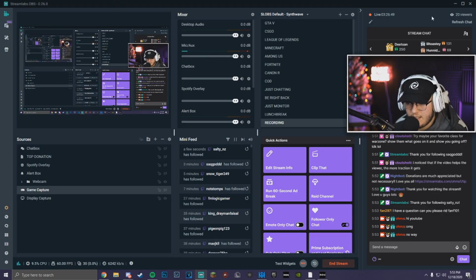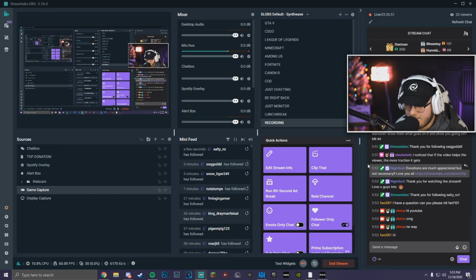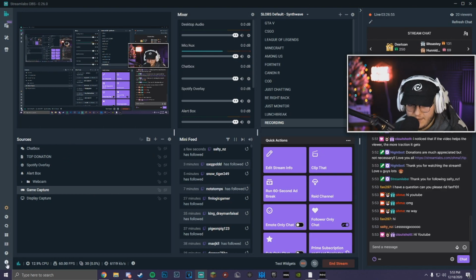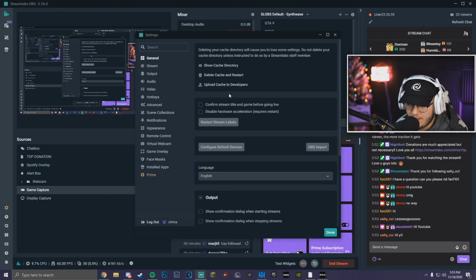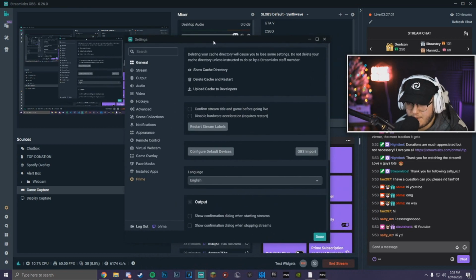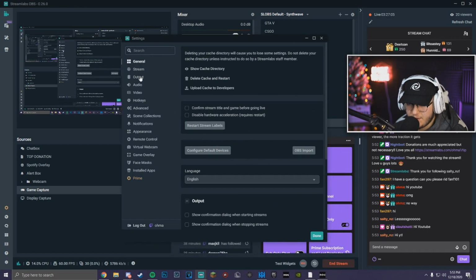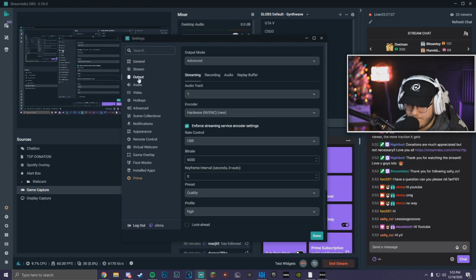This is going to be my Streamlabs settings, okay? So what you're going to want to do is go to the bottom left right here to the settings button, right? And then here we are. This is what's going to pop up. So what you're going to want to do is go to output, right? And put your output mode in advanced so you can get more options.